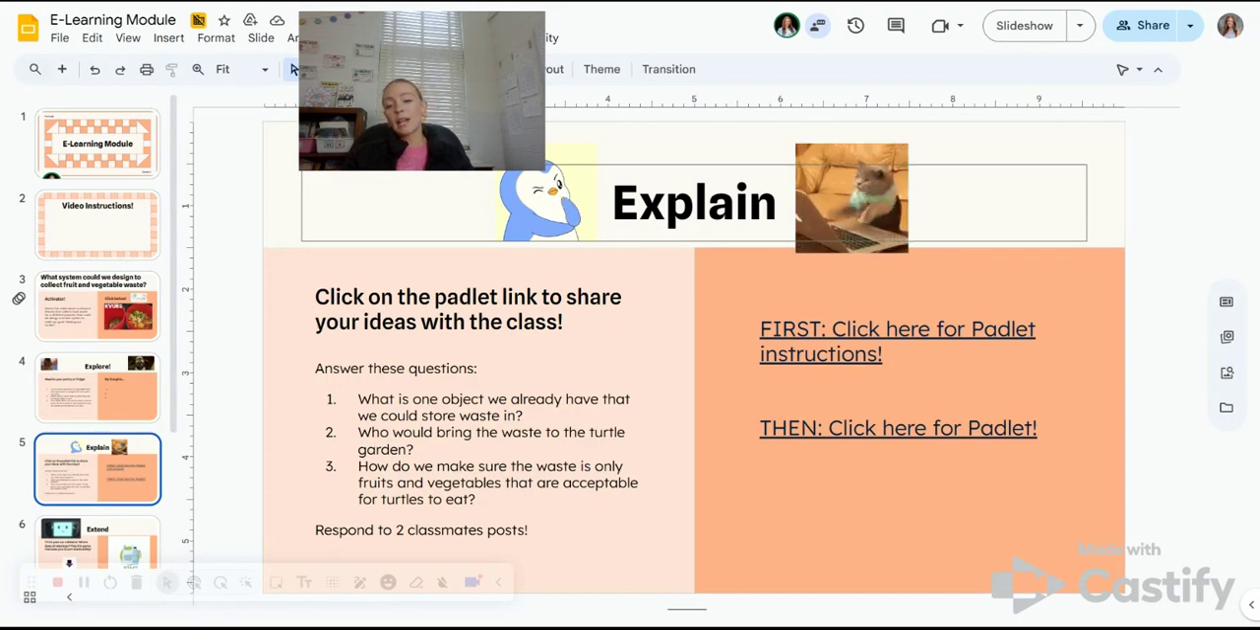So think about in our classroom or in our home, what's something we could be putting those food waste pieces in? Number 2, who could bring the waste to the turtle garden? How will it get there? What kind of system do we have for making sure the food goes from the waste bin to the turtles?